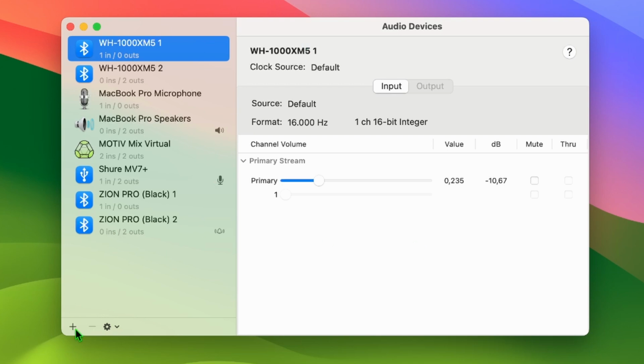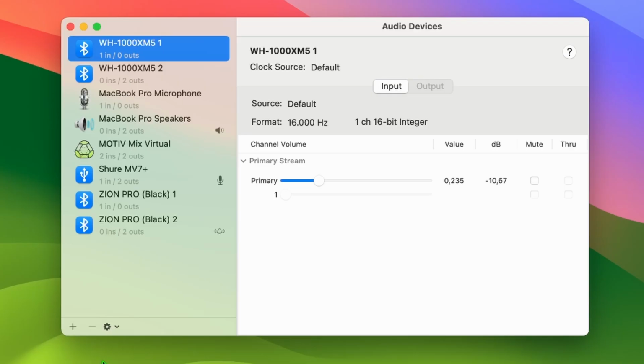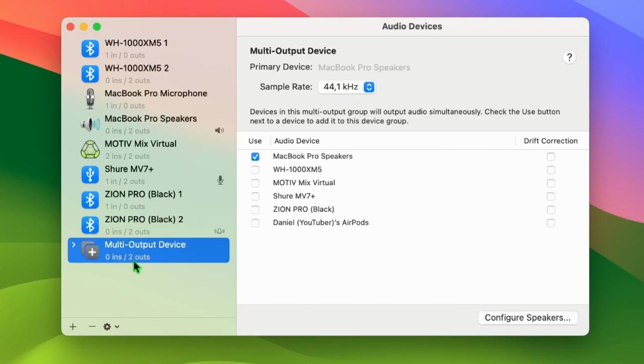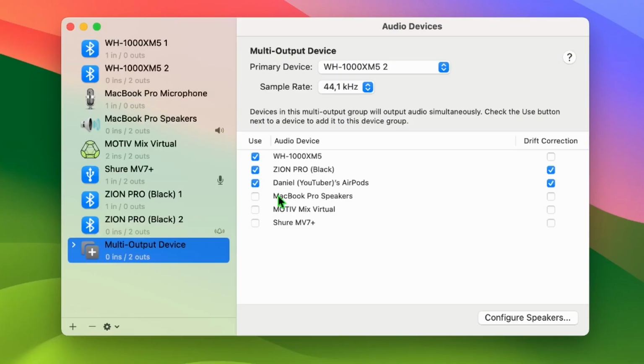And what we will do is create a new setup with this little plus icon. So we go here and create a multi-output device. Now we have this multi-output device, and this is the reason why you had to connect all of your Bluetooth devices before. In this, we can now select all of the output devices that we want to send the audio to. So not our speakers, we want the XM5s, these ones, and my Bluetooth headphones, and not the speakers. So these three devices.